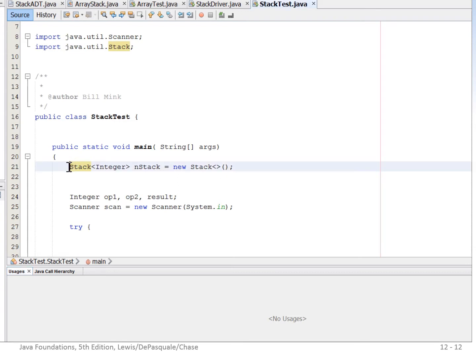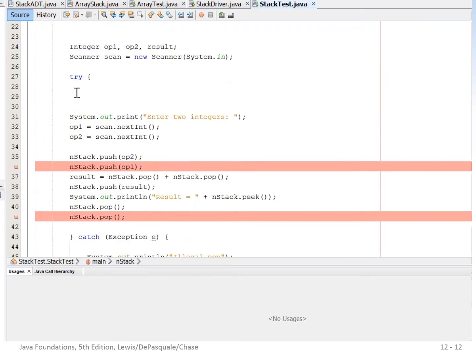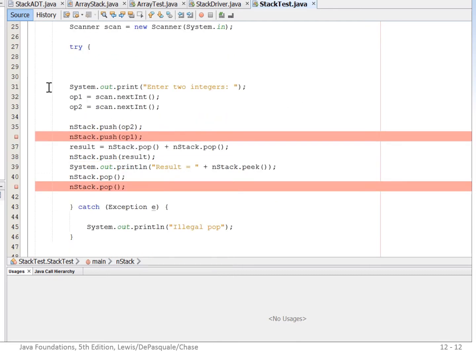Here I'm creating a new stack named nStack. It's an integer stack. I'm declaring a few integers, op1, op2, and result, and a new scanner object. And then within a try-catch block, I'm going to prompt the user to enter two integers. I'll solicit them through the scanner object and assign them to op1 and op2. I've got some breakpoints in here, you'll see in a second.